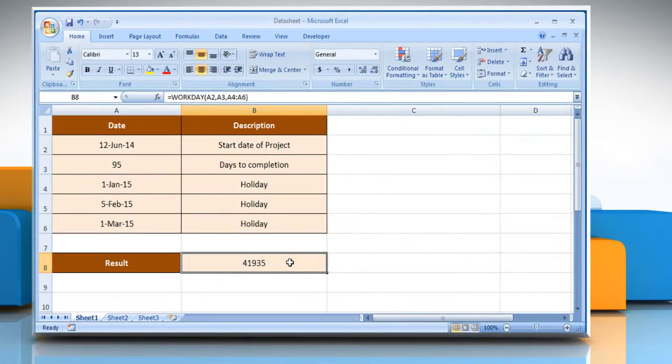That is a number that represents a date, which is the indicated number of working days before or after a date, the starting date. Working days exclude weekends and any dates identified as holidays.